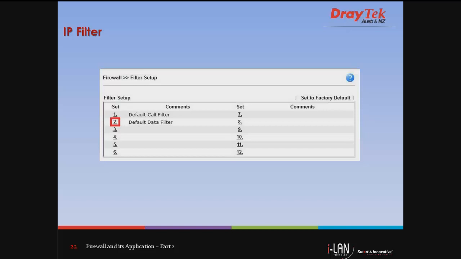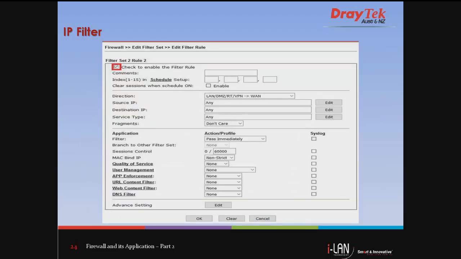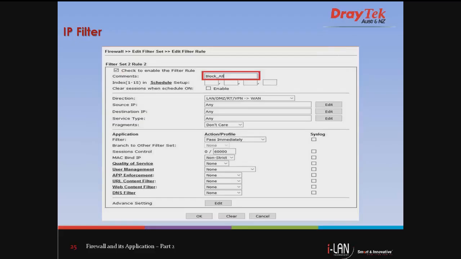In creating a filter rule, we will select Filter Set To. Under Filter Set To, we can select Rule 2 to create our required filter. Select Check to enable the filter rule. Enter comments that correspond to what the rule is going to do. For this presentation, we enter Block All.